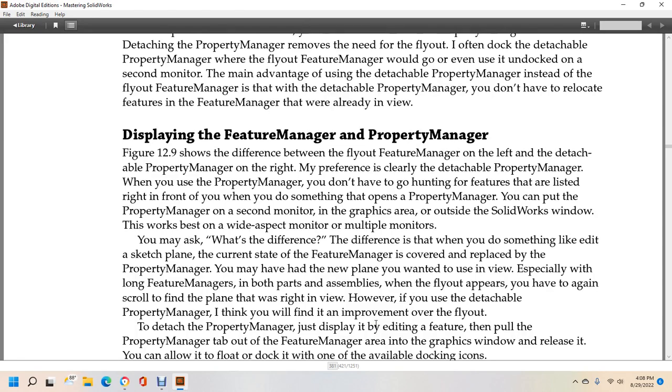When you have the property manager detached, you don't have to hunt for the features, since they are listed right in front of you. When you're doing something that opens the property manager, you can put the property manager on the second monitor, in the graphics area or outside of the SolidWorks window, but this works best for wide aspect monitors and with multiple monitors.